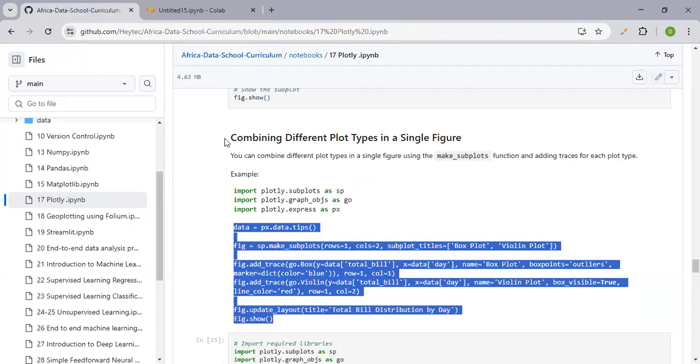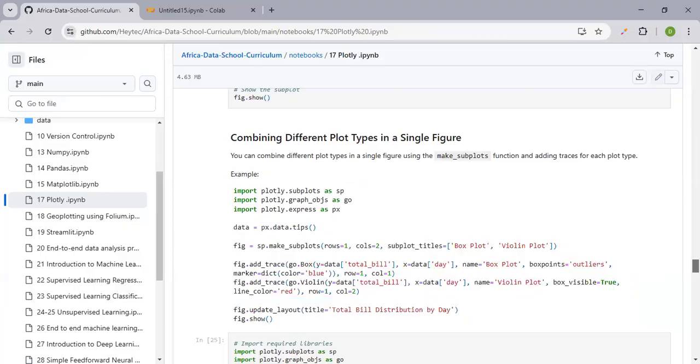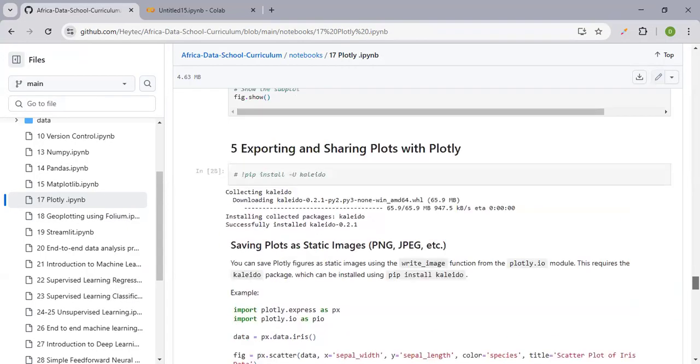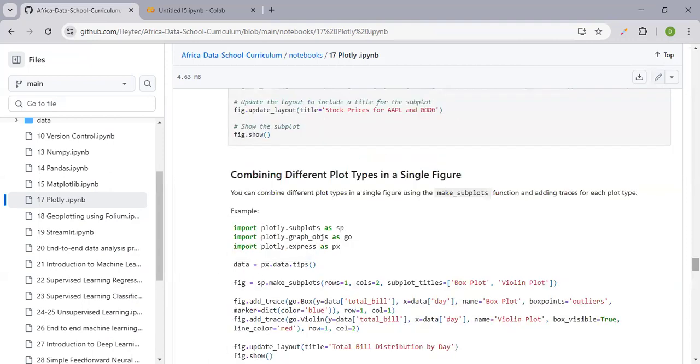Is there any question? Yeah, that is the last section, exporting and sharing plots. Is there any question?